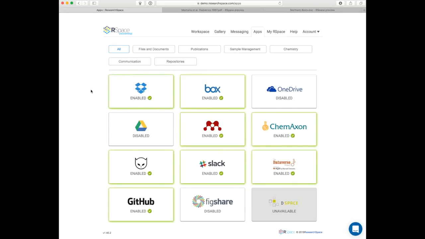RSpace acts like a hub for all of your data, and you can easily link to files that are held in Dropbox, Box, OneDrive, Google Drive, Mendeley, or various other different systems. You can link to samples that are held in your ECAT sample tracking system, or you can link to GitHub repositories to show your downstream audience different sorts of code bases that might be associated with your research.